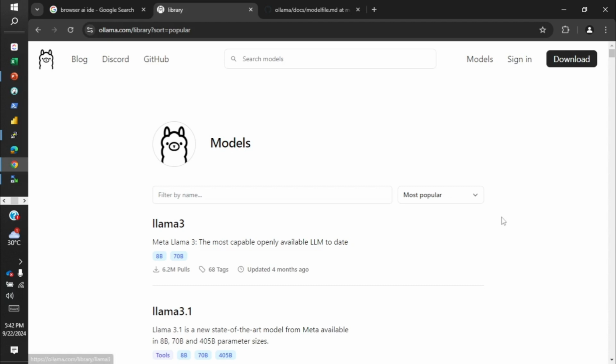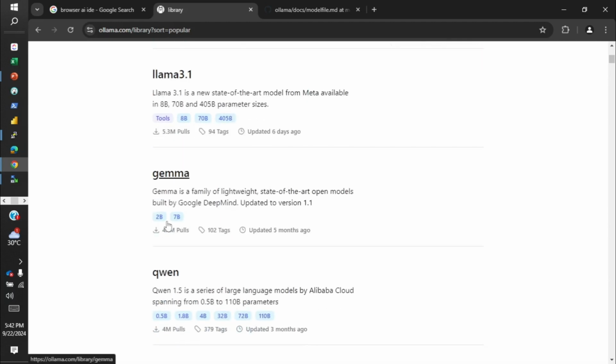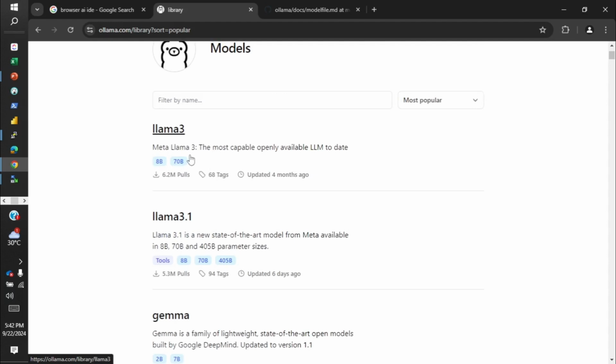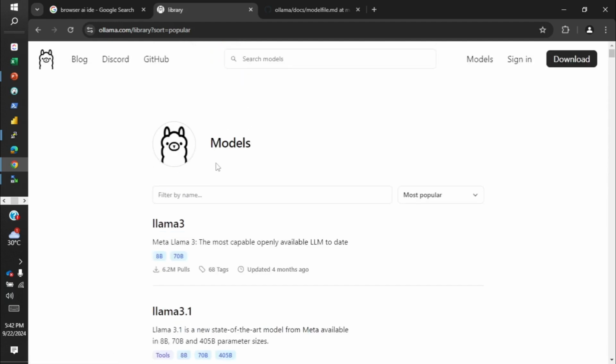Ollama has its own library, and in this library there are models. But if there is a model which is available in Hugging Face, or you have a model of your own, or maybe a fine-tuned model of your own that is not hosted on Ollama, then you won't be able to run it through Ollama. But that is not the case. There is a way to run your own models and serve them through Ollama.